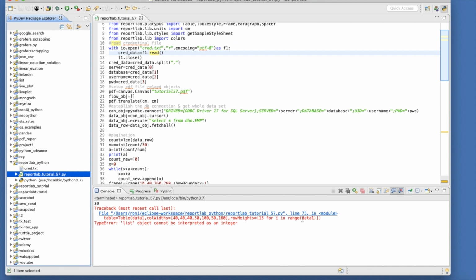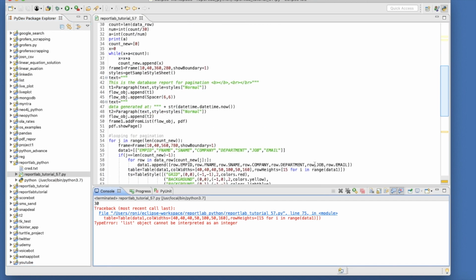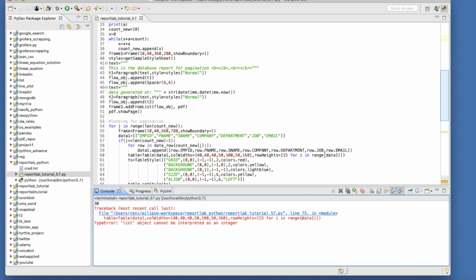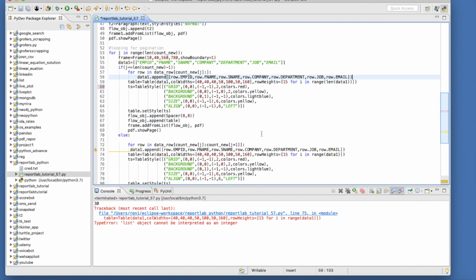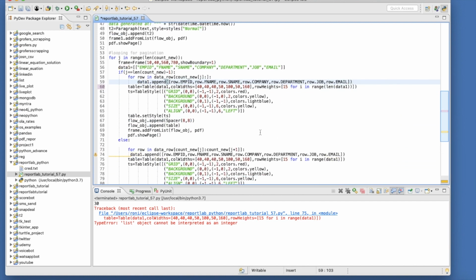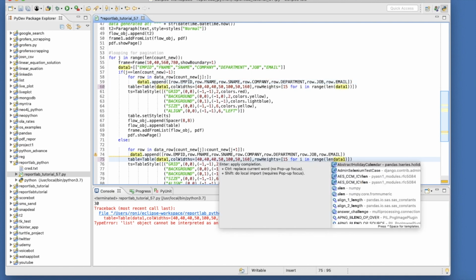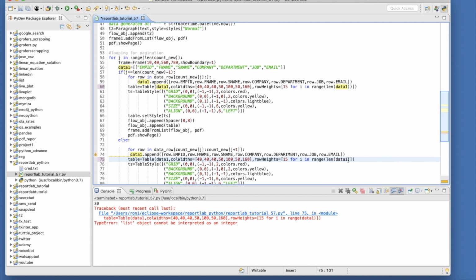Okay, so here it will be length. Actually I forgot, it should be range length of data 1. So I forgot. So as I told you, it happens. So this is a normal thing. You have to use length.